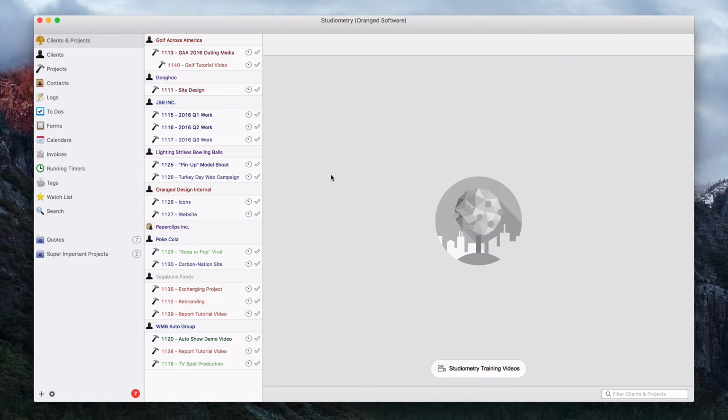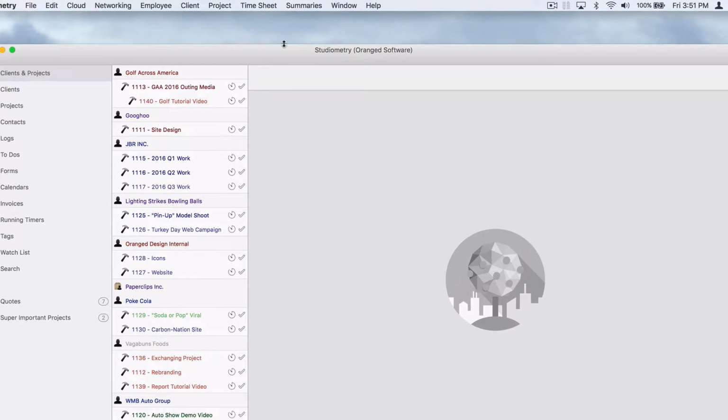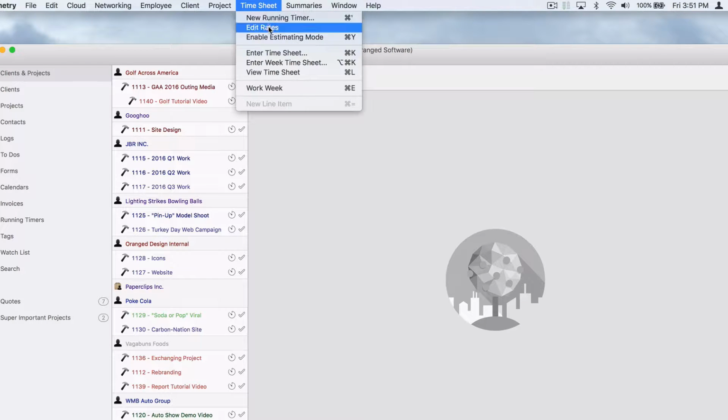In Studiometry 13 and newer, you can now customize your rates based on the client, project, or employee. Now, what does that mean? Well, in Studiometry, you can set up any number of rates for your different types of work. Let's look at this really quickly via the timesheet menu, Edit Rates.